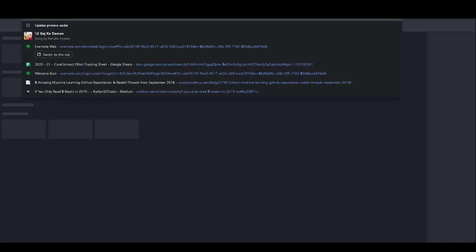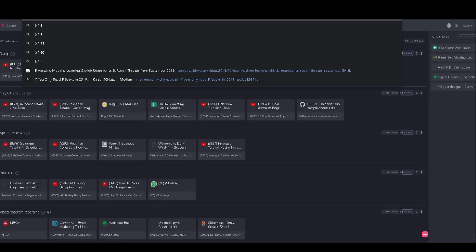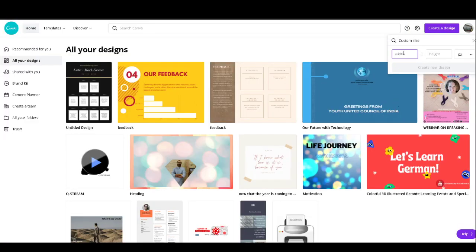Let's suppose I'm going to add 5 carousel images, then 5 times 1080. This is the size, 5400. So the width needs to be 5400, and the height I need is 1080. If you need to create a single image, then remember, please mention 1080 by 1080 pixels.